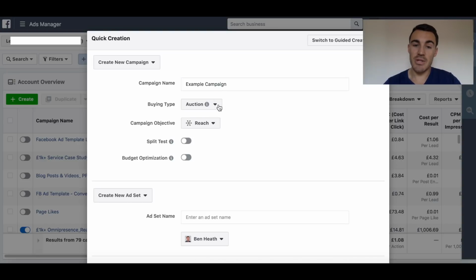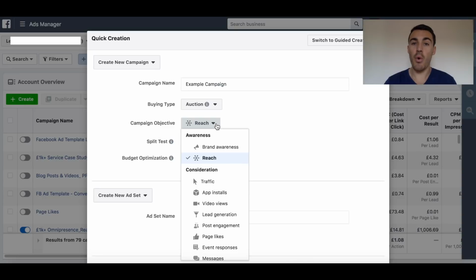Buying type, I'd recommend you leave that as auction, and then campaign objective. Now this is a really important thing to get right. You want to select the right campaign objective. Too many people select campaign objectives that don't actually meet what they want. So what is it that you do want from this campaign? Do you want brand awareness? Do you want traffic? Do you want lead generation? What is it that you're actually looking for when you're advertising?